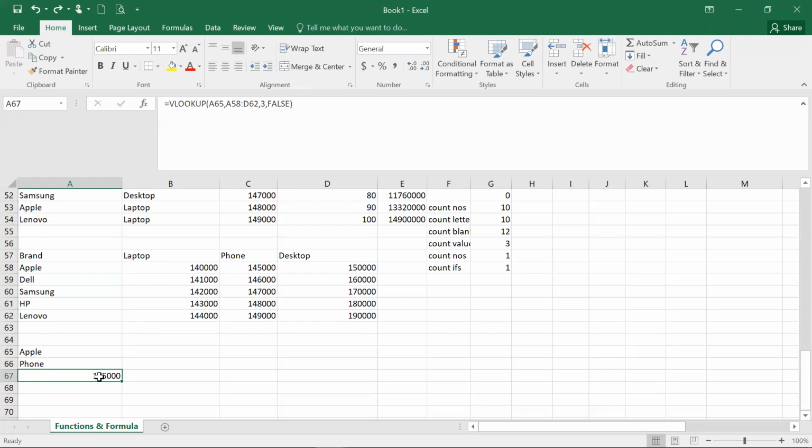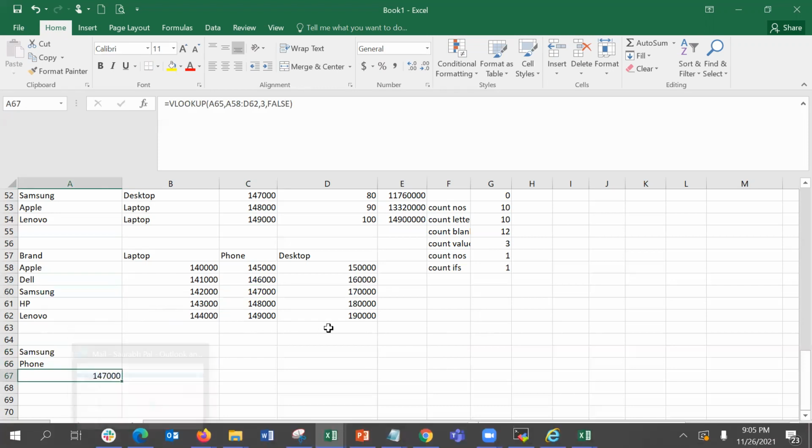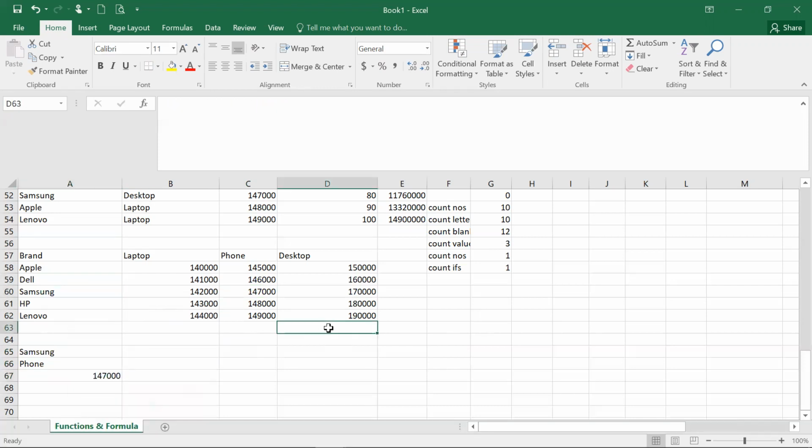Clear? Clear. Now let's try this out. Let's change Apple to Samsung. And if it is phone, what value should we get? 1,47,000. We got this here. Let's try another one. Lenovo. Wow, that's working.